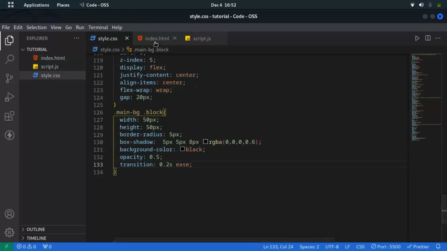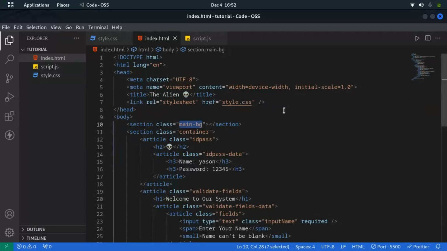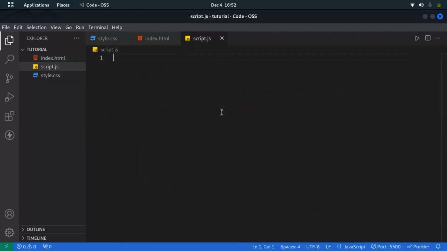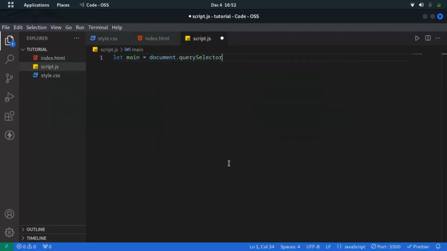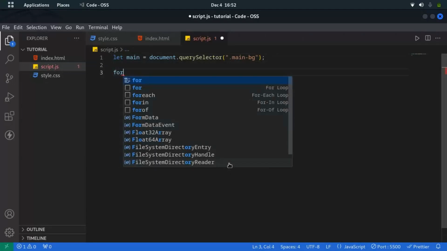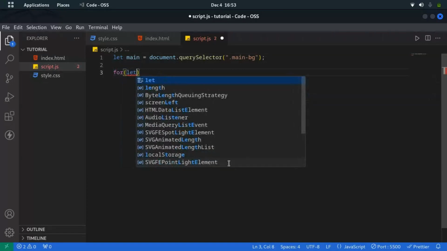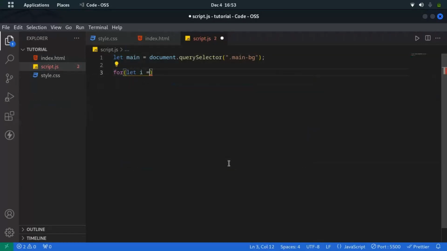The first thing I'm going to do is target this class of main bg. I'm going to target it in our JavaScript. I'm going to say let main equals document.querySelector, and then I'm going to select the class of main bg. Okay, so from there I want to loop through. I want to say for let i equals 1.